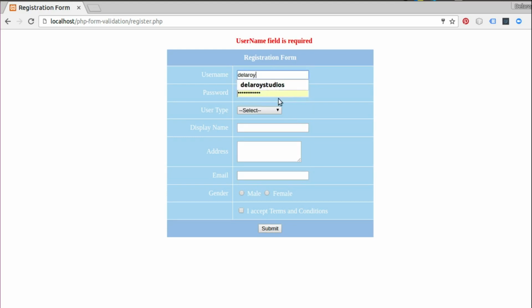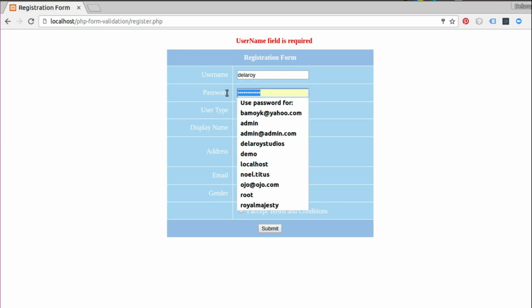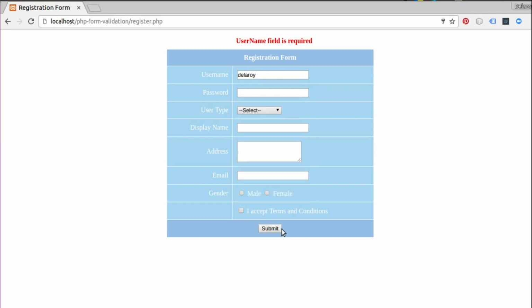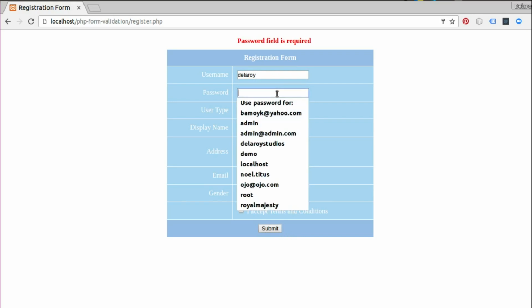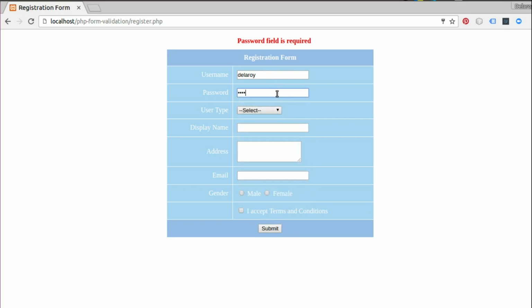Cool. Now it's going to ask for something else. The password field is required. Okay, let me put in the password. Let's call it Dilaroy as well. All of those will be required. The user type field is required, so you have to select which kind of membership you have. A premium user. The display name, let's call it Dilaroy Studios.